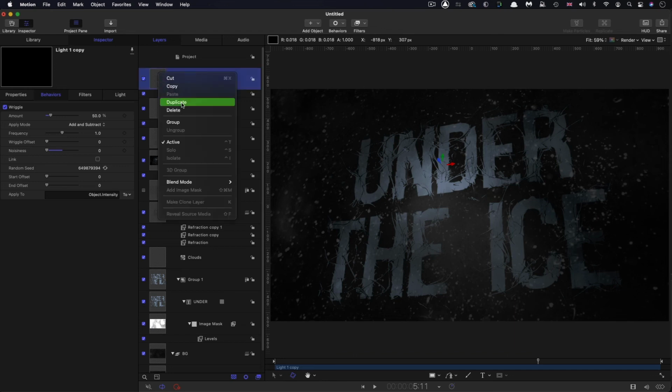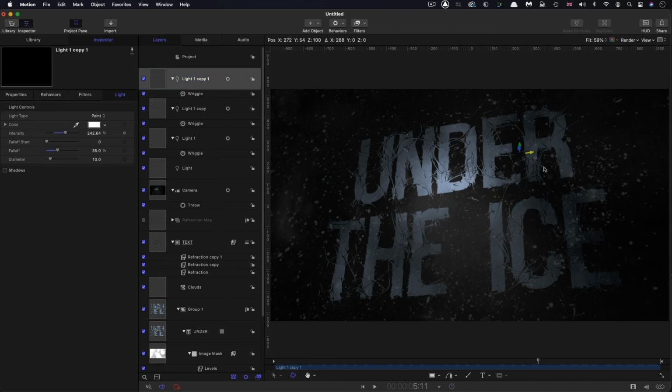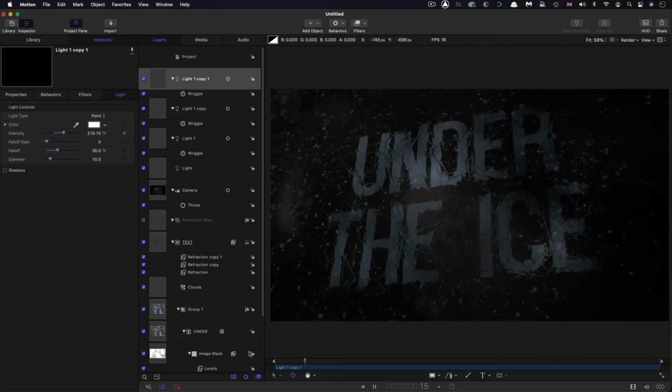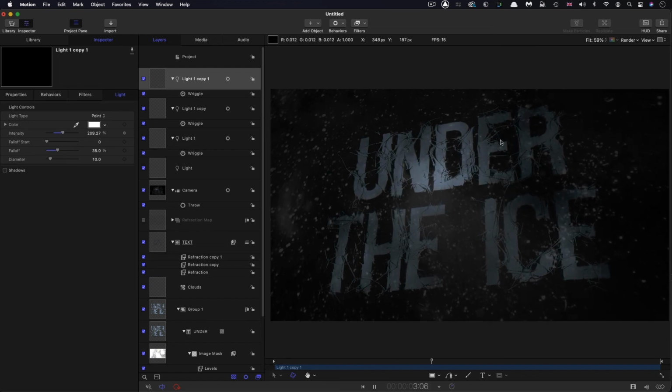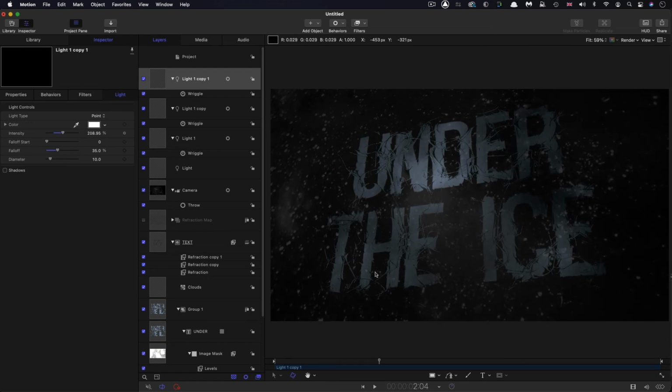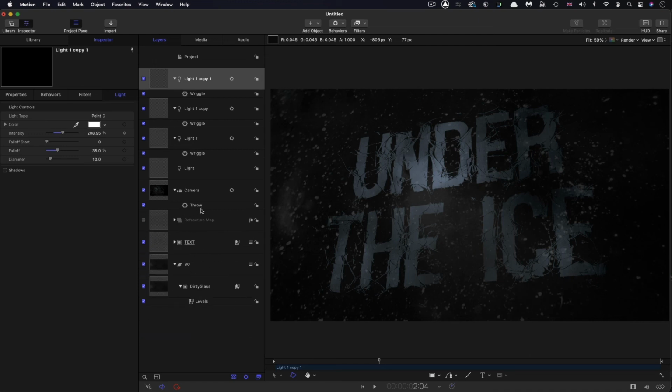And then we can right click, duplicate. This one we can move over and down to here just to fill out this area a little bit. So now we've got something that looks like that, and just that little bit of movement helps, I think. So finally, what I want to do is to have a couple of moments where the ice sort of shifts and cracks. And to do that, we can come into our refraction map group. So close everything else up, make it a bit tidier.